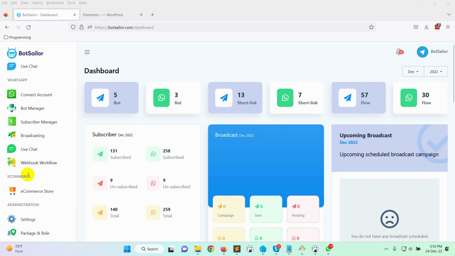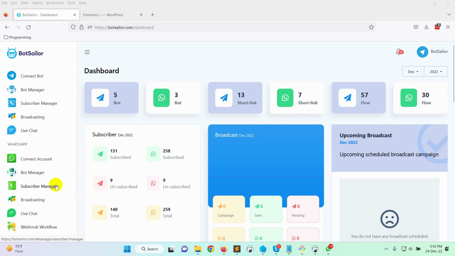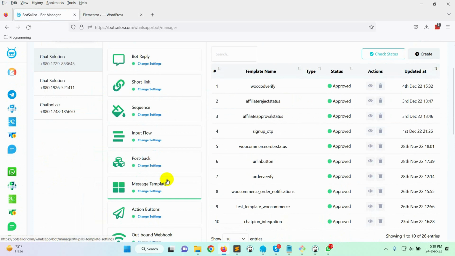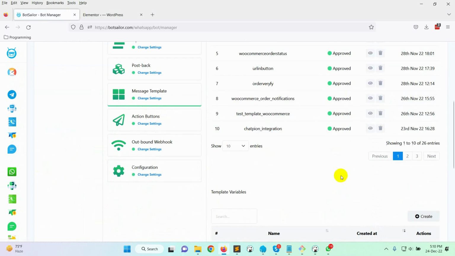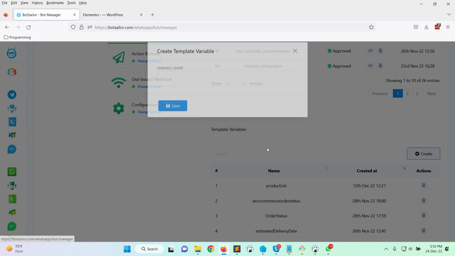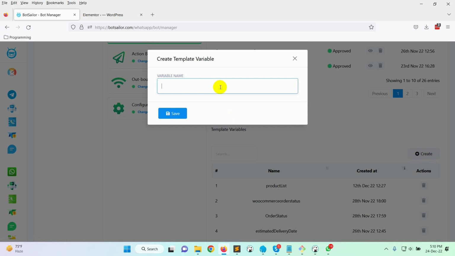First, we will create a message template. To create a message template, go to the Bot Manager and then click on Message Template. We will use a variable on the message template, so let's create the variable first. To create a variable, click on the Create button from the template variables. Give a name to the variable. Save it.